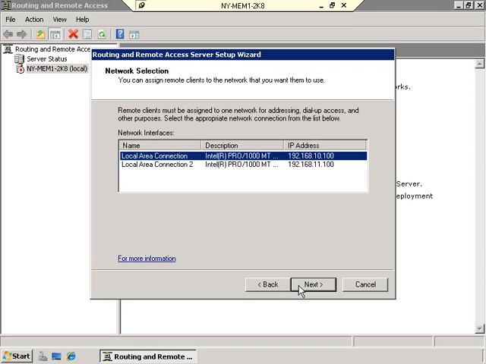Now in this case, I have more than one network adapter on the computer, so I need to pick which one we're going to accept connections through. And I'm going to go ahead and take my main local area connection, which is on the 192.168.10 network. Go ahead and click on Next. Matter of fact, local area connection 2 has been disabled on this computer. I'm going to go ahead and click Next.